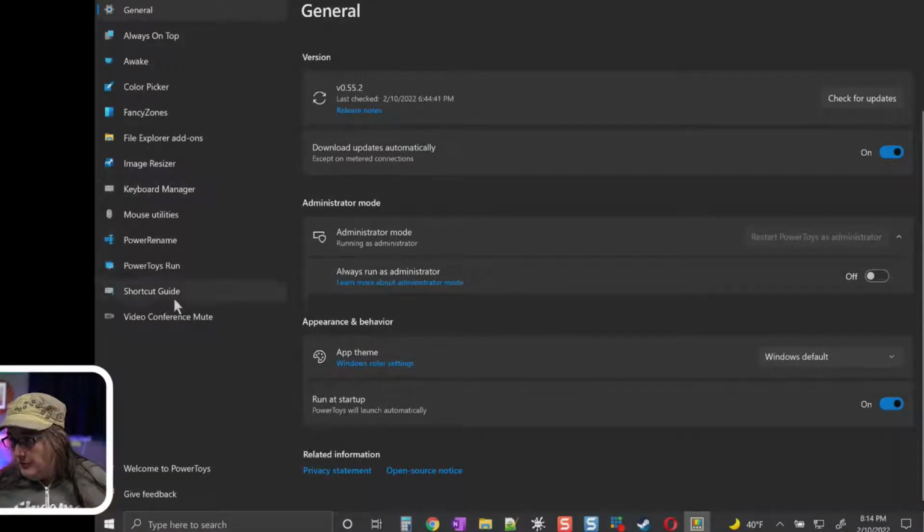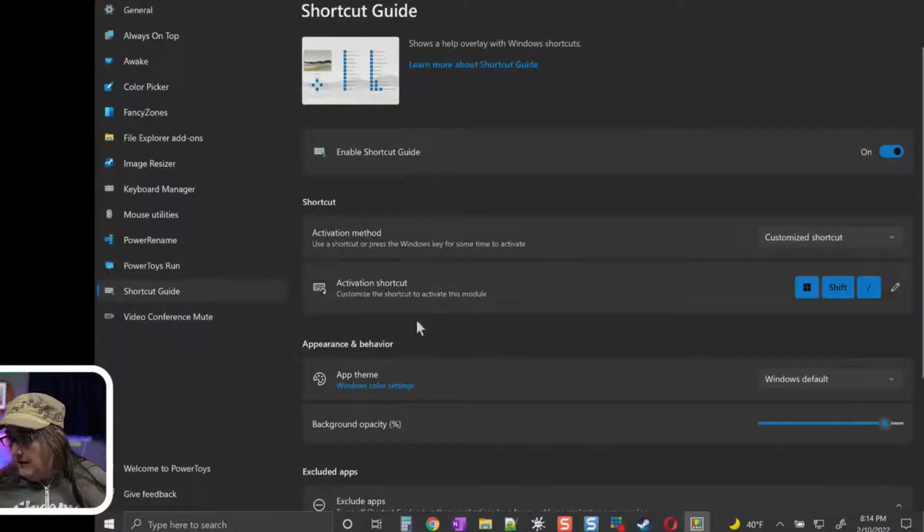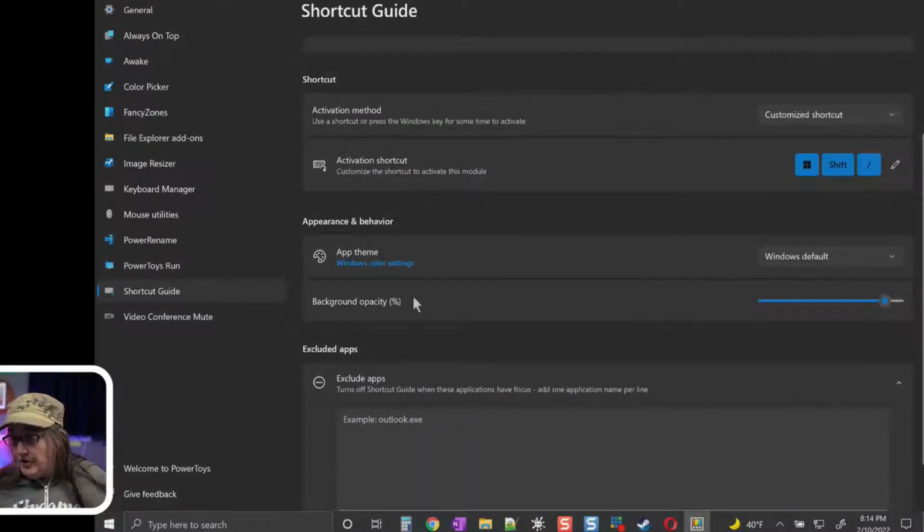So all of those things will be here. Here it is, Shortcut Guide. That's the one I was looking for. So you can change the opacity on this particular one. So it's going to depend as you go from one to another.